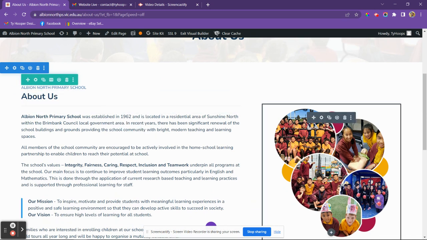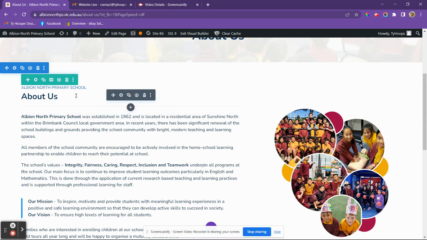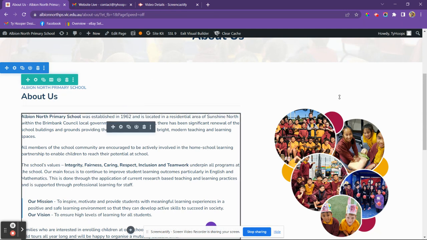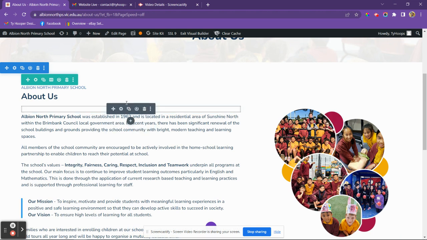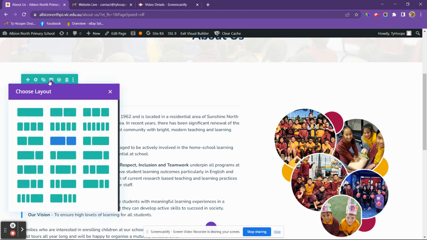So we've come down here, we've got this image here. And we can see that this page has been laid out in a 2/3 to 1/3 layout, so 2/3 on this side and 1/3 on this side. We can also find that out by clicking the column structure up here for this particular row. We can see here 2/3 to 1/3.